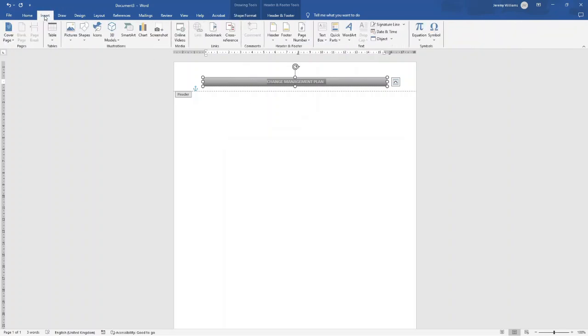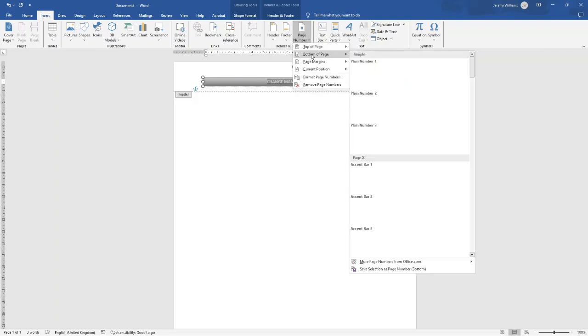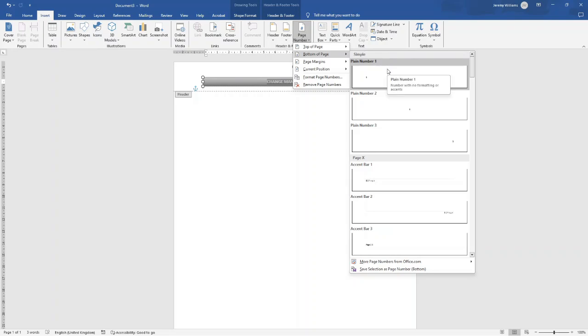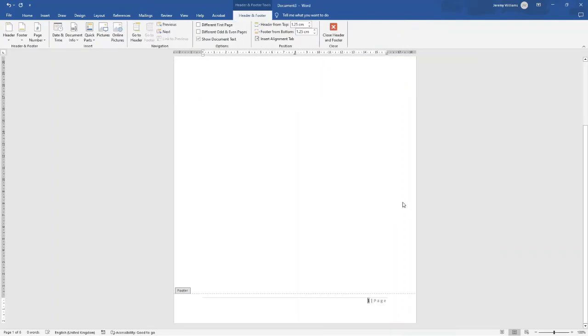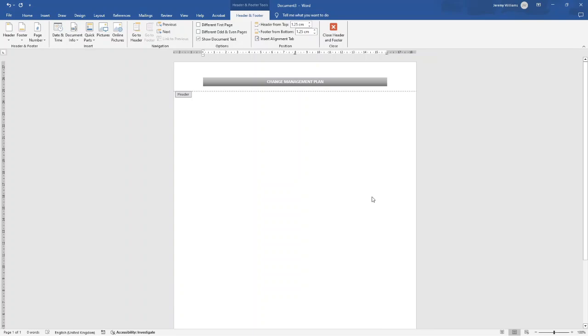The second thing is if you click on Insert, then click on Page Number, hover over bottom of page, and then I'm going to choose accent bar 2. So now it just says here, so every time we create a new page, that'll be the second one will be page 2, third page, etc. Just keeps all of your documents better organized.